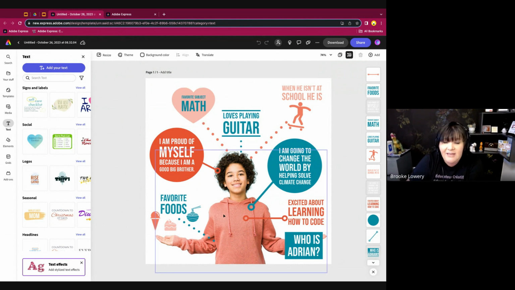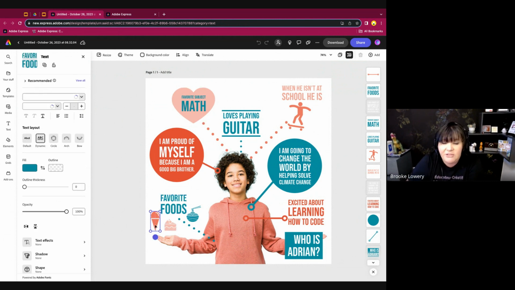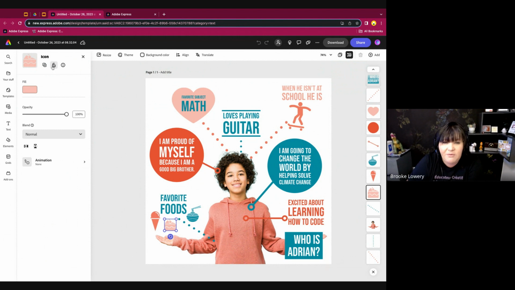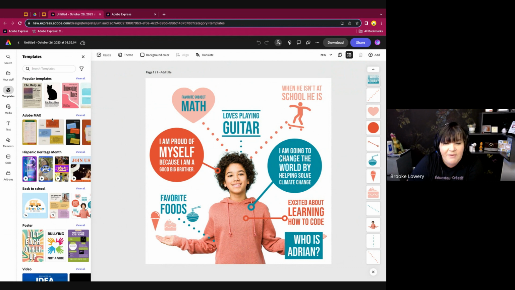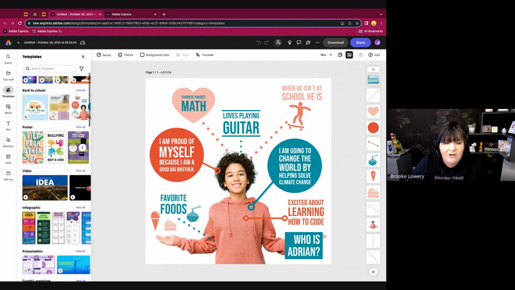So I can change out over here. Ice cream is one of my favorites, but I'm going to replace this icon here. So I'm going to actually just jump over into my left-hand side menu. I have templates. So here's all the templates I was telling you about that you can go through and grab.